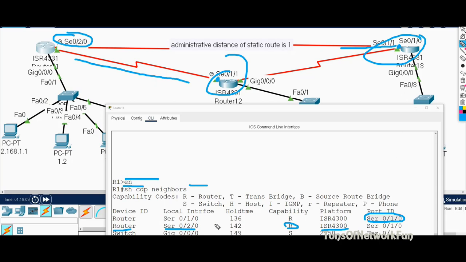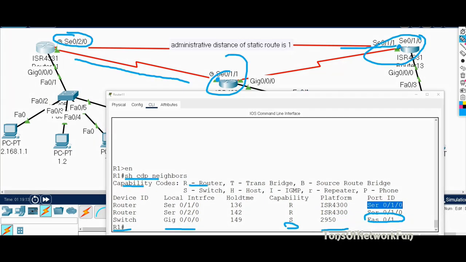Okay, the next one is a switch. We're talking about this one, and the local interface is this interface. Hold time we'll discuss. Capability this time is a switch, S, then model number and port ID. Port ID meaning the switch's interface is this interface here, which is FastEthernet 0/1. This one.